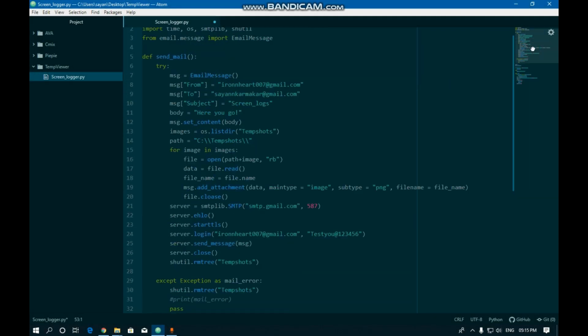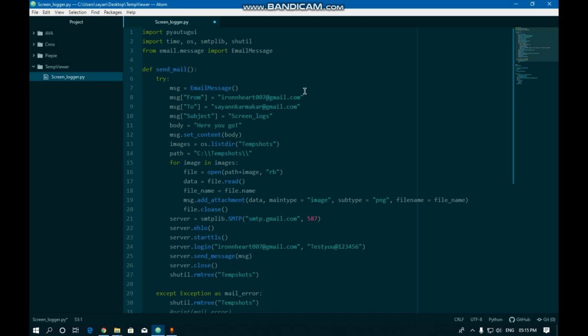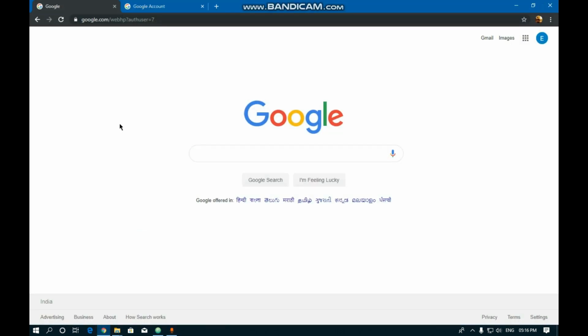Now let me explain this program. First of all, we will send the screenshot to this email. For logging in silently on any device, you need to enable less secure app access first. To do so, you need to open your browser and sign in to your email address. You can see here, ironheart007, from which you are going to log in on the victim's computer.